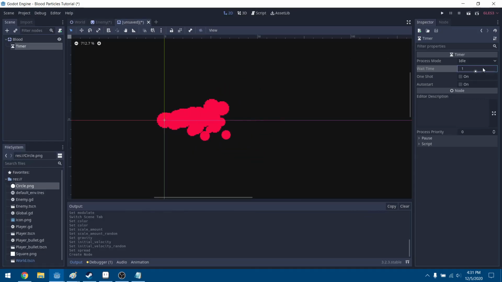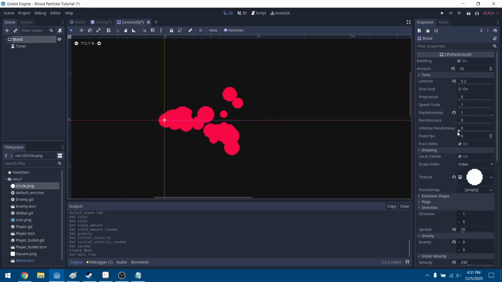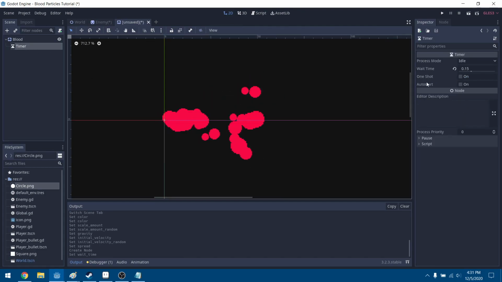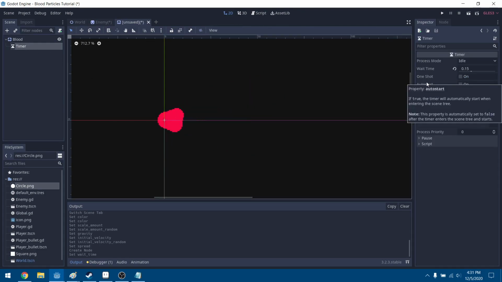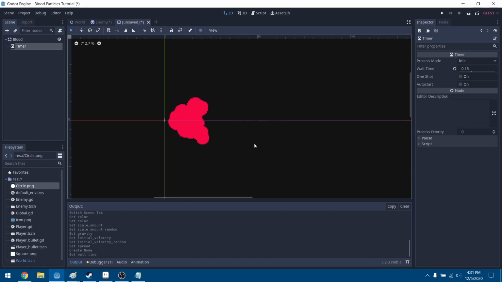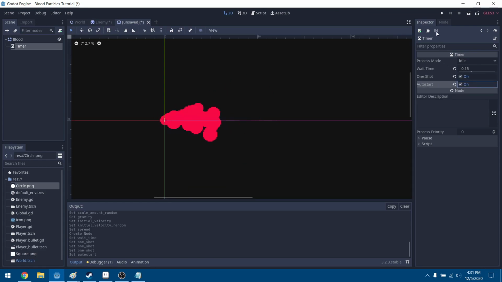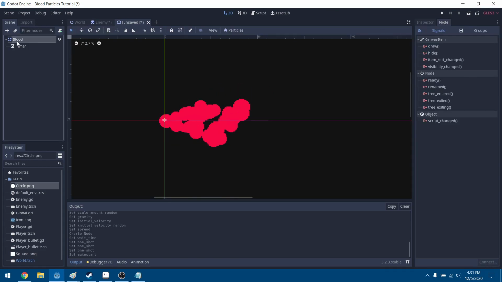We're going to actually add a timer now. And this timer, we're just going to set to 0.15. We want to make sure this is below the wait time that we have right here, the lifetime, just because when it hits the lifetime, it resets and it will recycle the particle effects. So we just want to make sure this is 0.15. We're going to turn on one shot. We're going to turn on auto start.